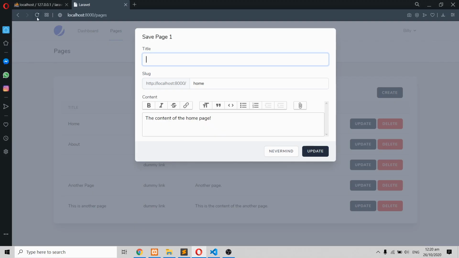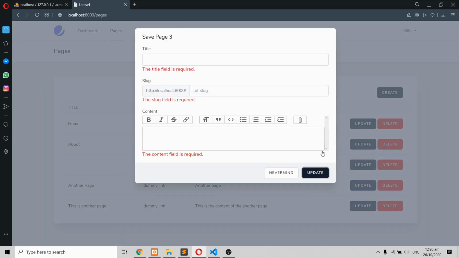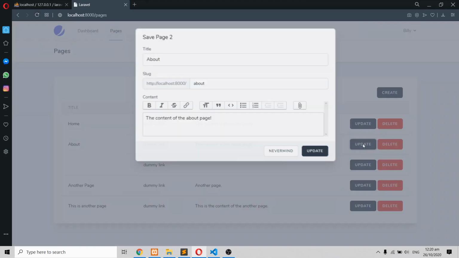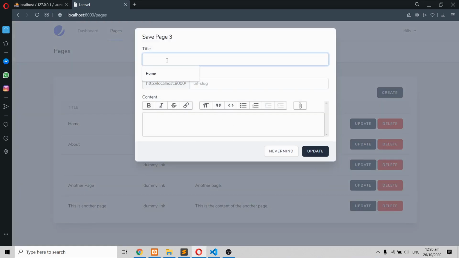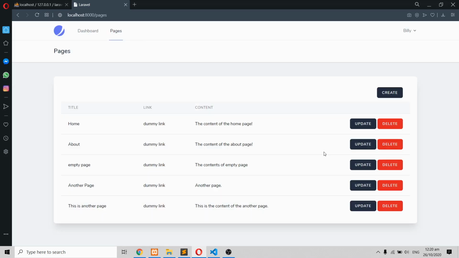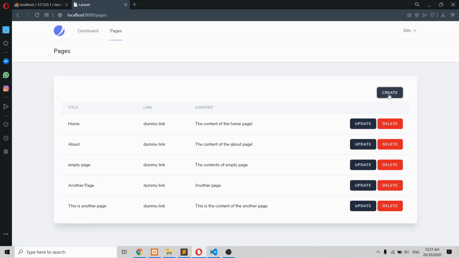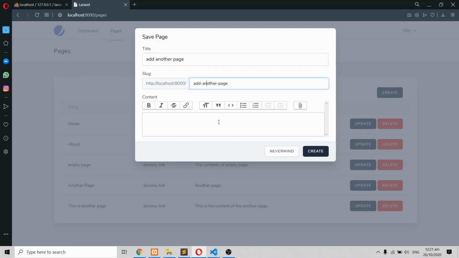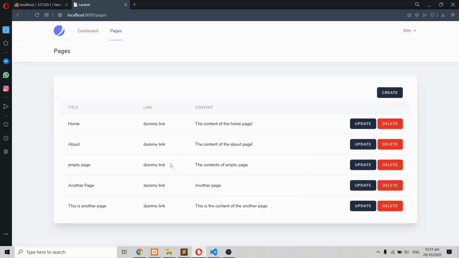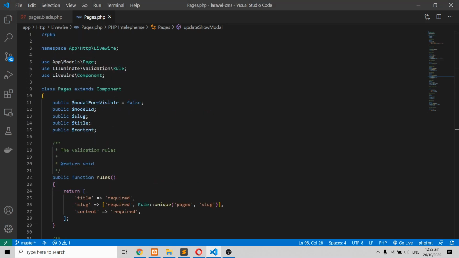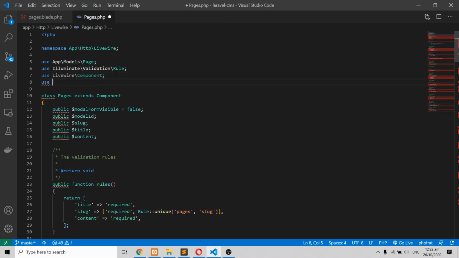Now that it is set up, let's go ahead and test our code to see if our update functionality is working. Now that it is working, let's go ahead and add the links to our pagination in our view as well.